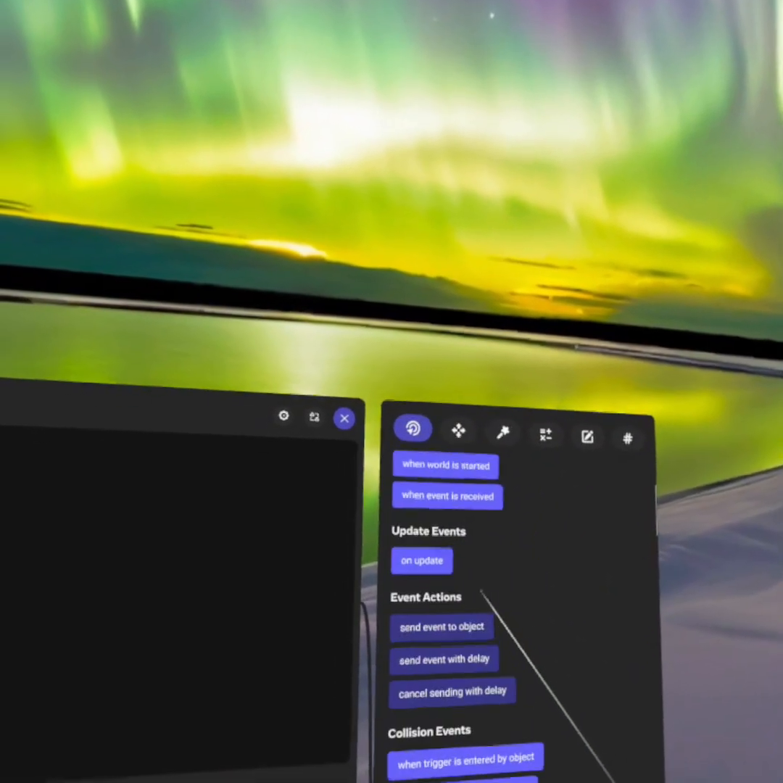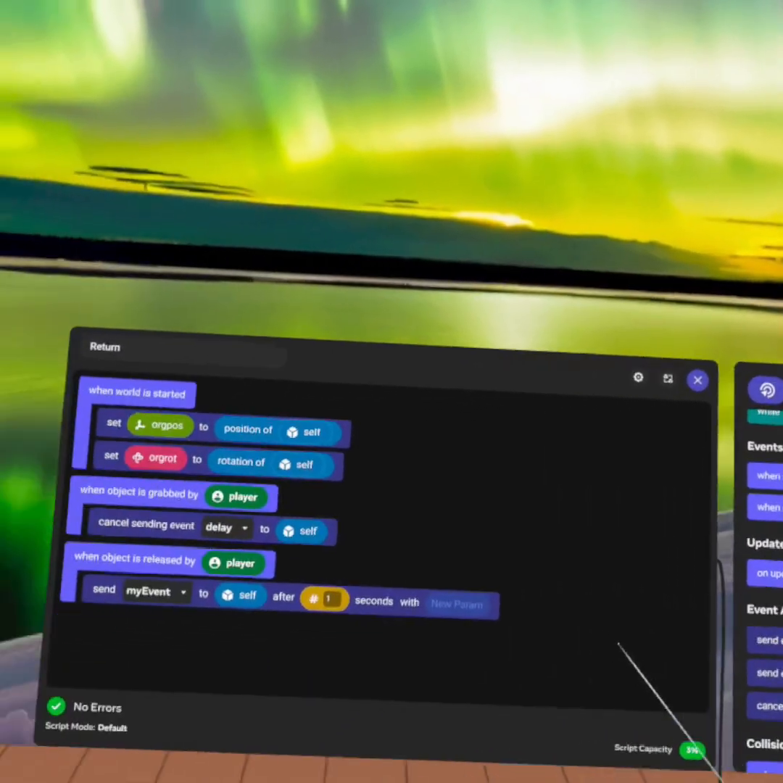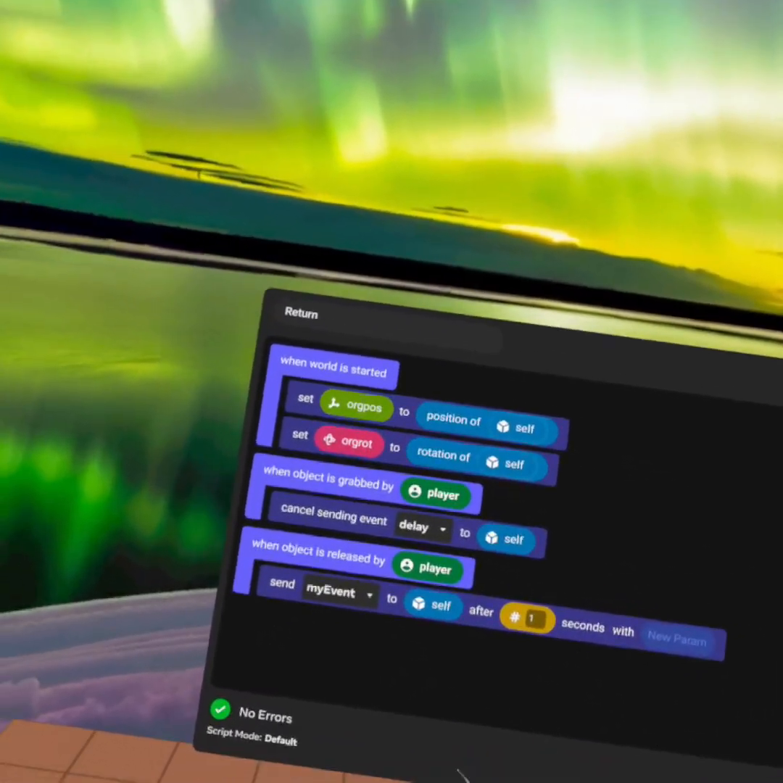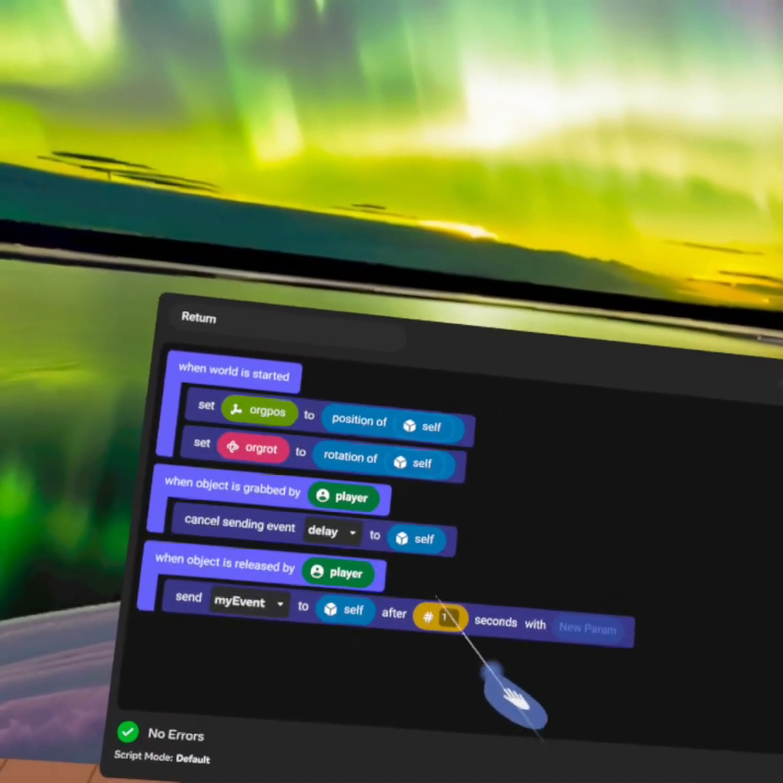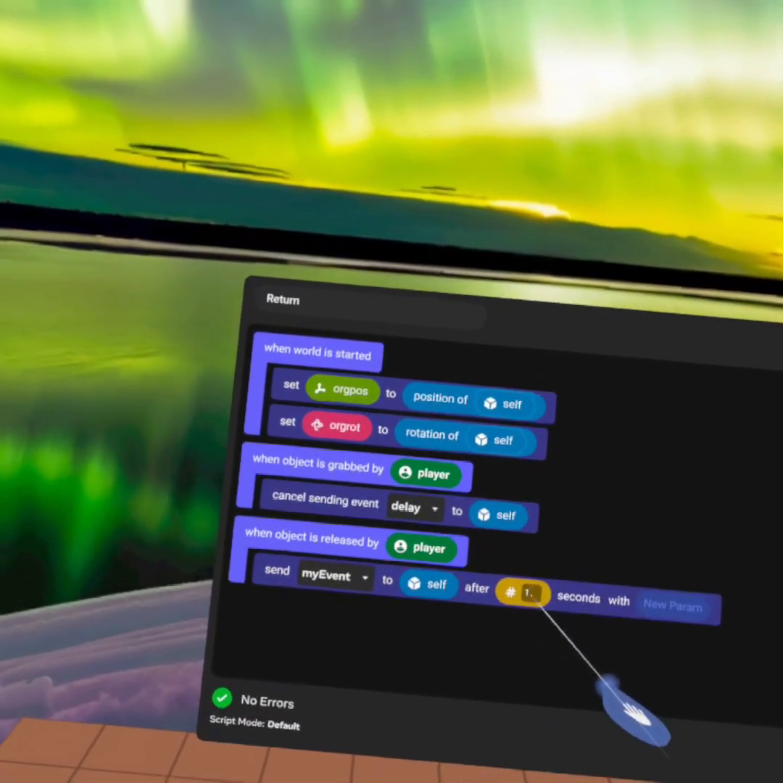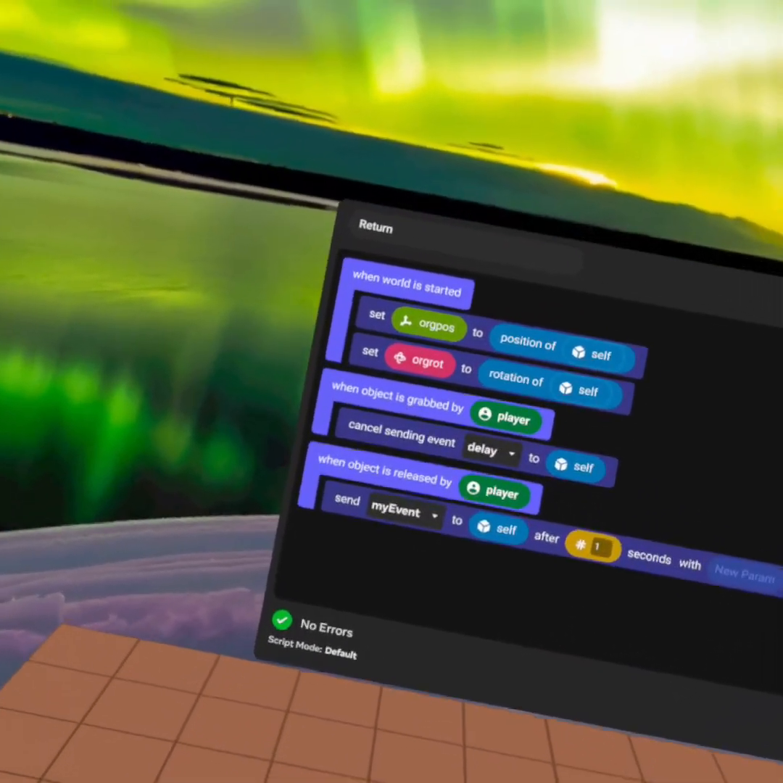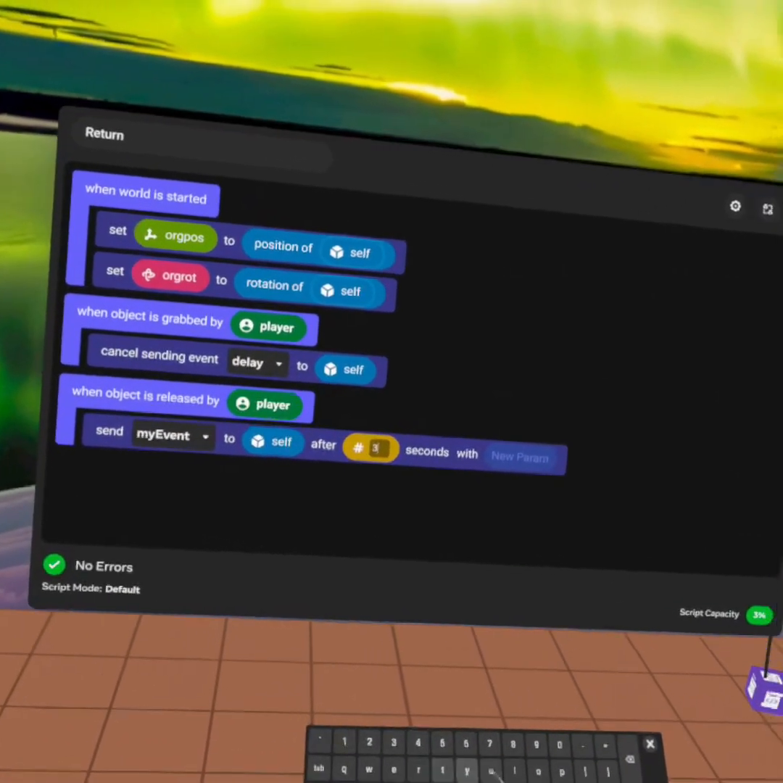We are going to send the event, but with a delay, because if we release it and get sent back, it's going to get sent back right away. So in here, we want to have a number variable so that we can change the amount of seconds it takes for that object to return back to its original placement.